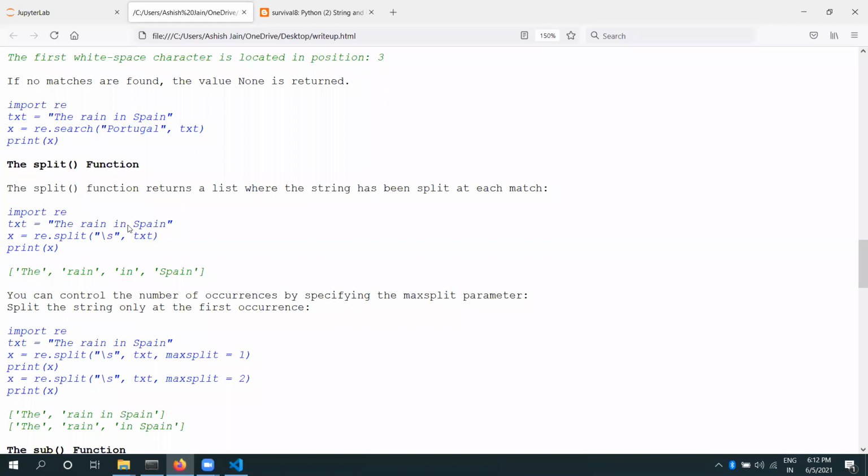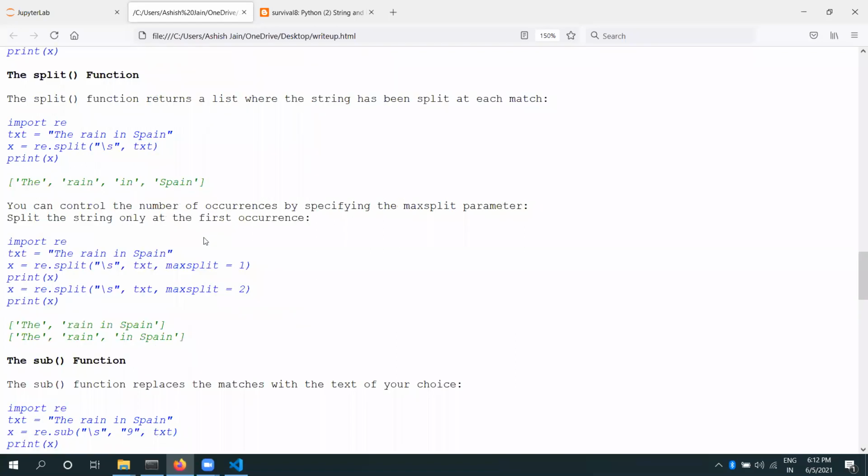Then the split method is there. The split function returns a list where the string has been split at each match. So if we pass \s as a regular expression for splitting our string txt, it splits on every white space and returns something like this: the, rain, in, Spain as a list.